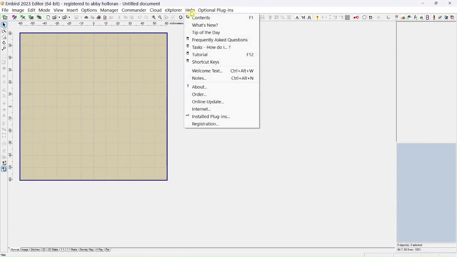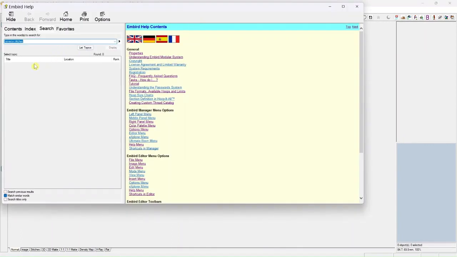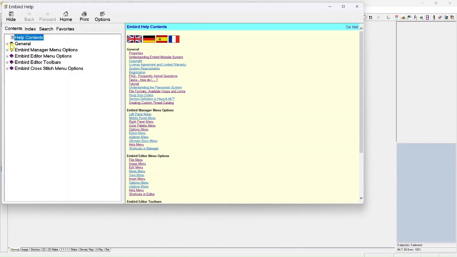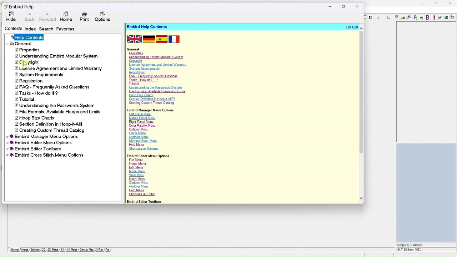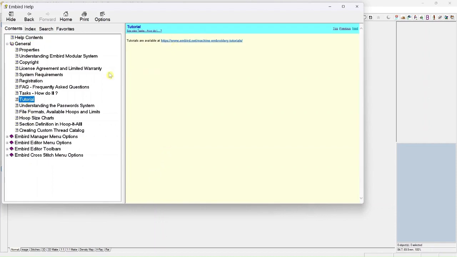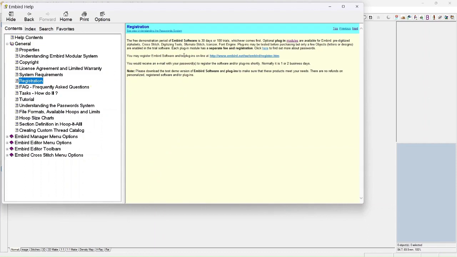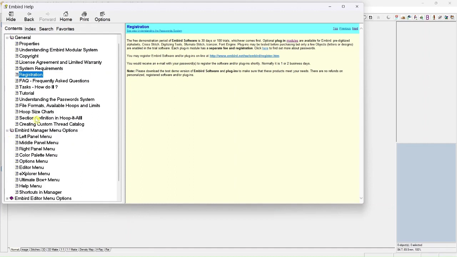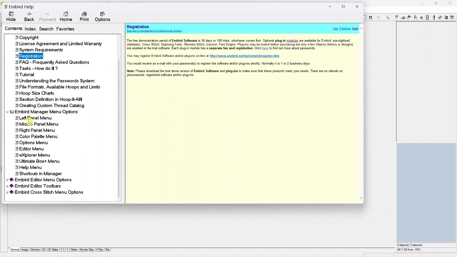The next thing is help, and you have your help contents, where you can come in and look at the contents. You can look at things under the general tab, which might be the tutorial, and it'll take you to the link, or how to register your program. So there are different general things there, and it talks about the different panels in Manager. If you were confused about the different panels, you could read about them there.